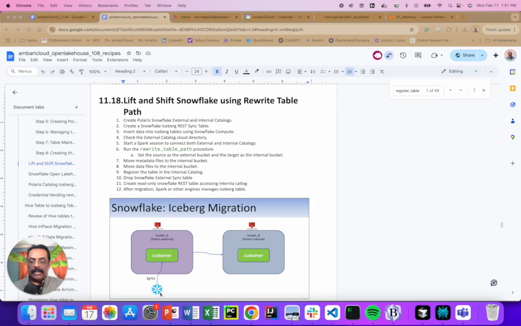Then you're going to create a Snowflake REST-based sync Iceberg table to the Polaris external catalog. So you're going to create a table. Look at other recipes in the Snowflake domain here, where I created a lot of examples of how to create an object-based Iceberg table, a Snowflake managed Iceberg table, a Snowflake managed REST Iceberg table to the Polaris external catalog. So you're going to create that table. Then you're going to load, so insert data into the Iceberg table using Snowflake compute, of course. Basically, insert into the Iceberg table, select star from your permanent table. Then it automatically creates your Iceberg table in the Polaris external catalog.